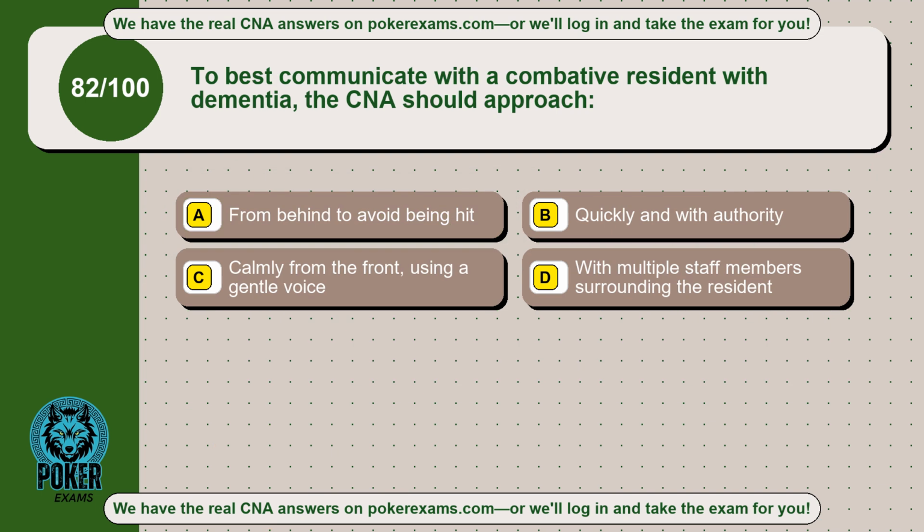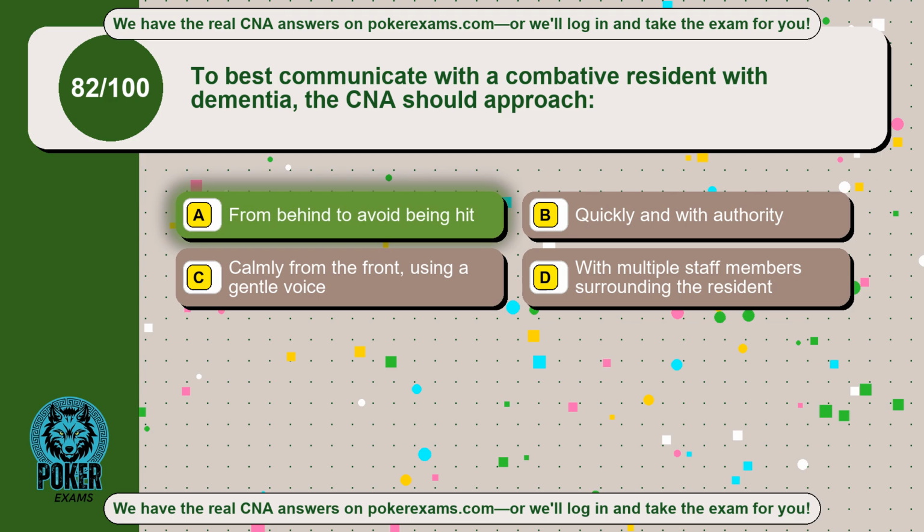Question 82. To best communicate with a combative resident with dementia, the CNA should approach: Option A, from behind to avoid being hit. Option B, quickly and with authority. Option C, calmly from the front, using a gentle voice. Option D, with multiple staff members surrounding the resident. The correct answer is option A.